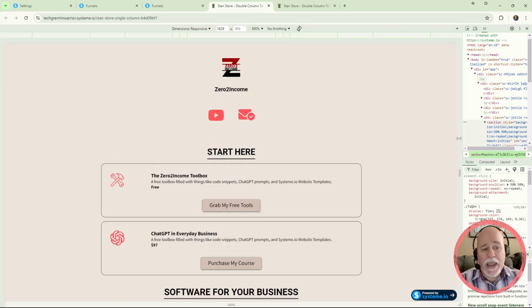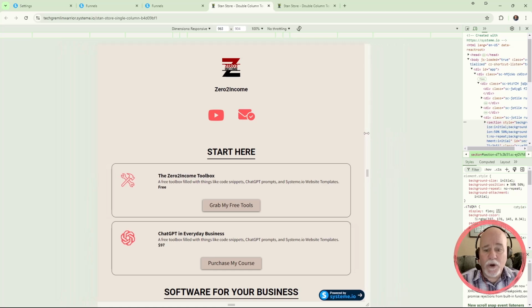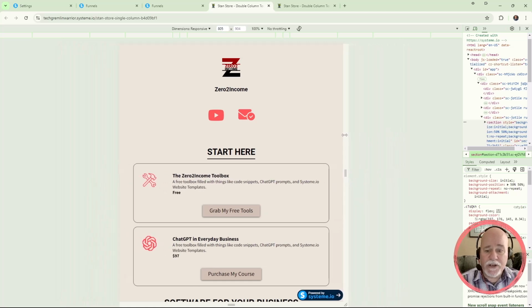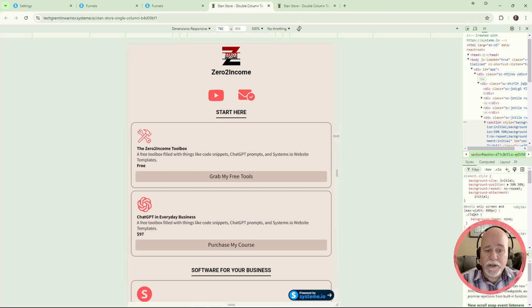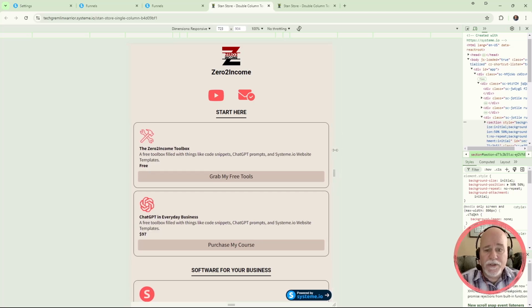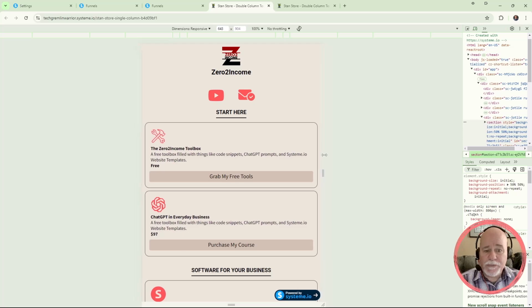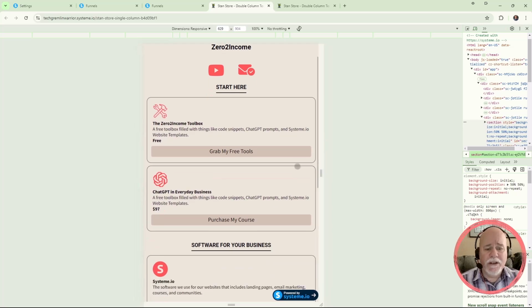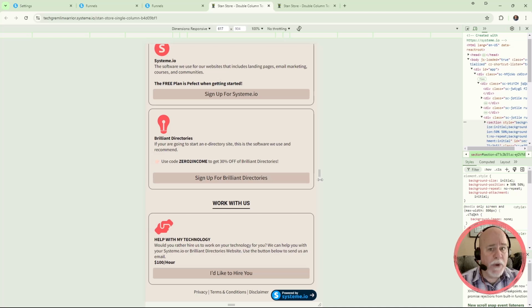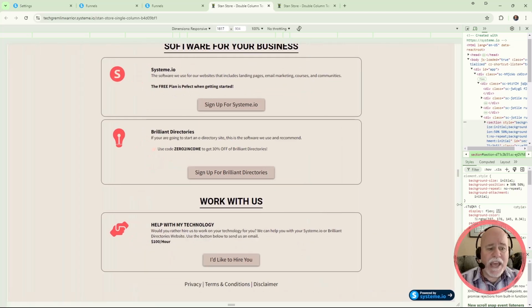As we drag this and make the screen size smaller, this is going to adjust accordingly, and see how those boxes are adjusting. I've got code in there to make this as responsive as possible. I've really done a lot of work on this to make sure it's responsive for everybody. So that's what that looks like.